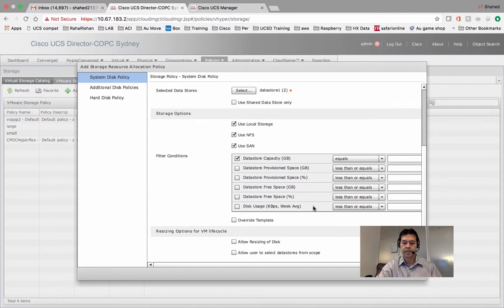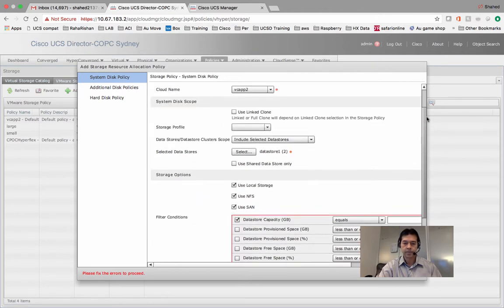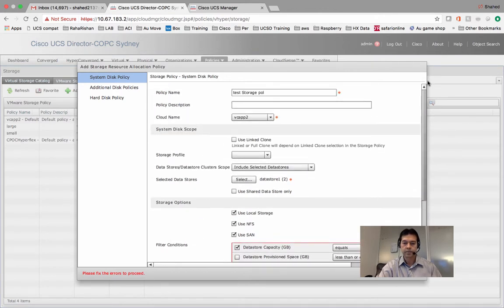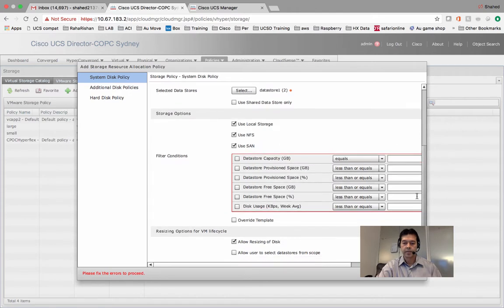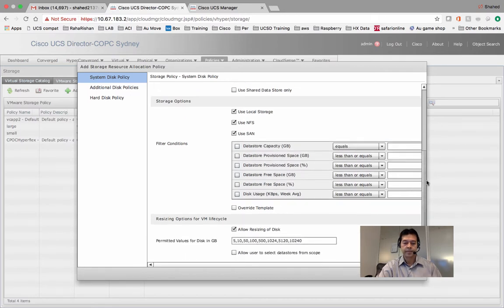And also override template that allows resizing option, another very useful thing. What did I do wrong? Okay, sorry, I took this one, but I didn't put anything here. Okay. So you can see what disk size you want to give. You can put those numbers here, and it'll show you a drop-down list of what size you want.